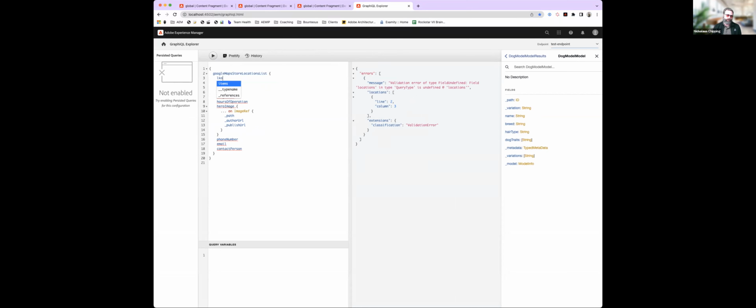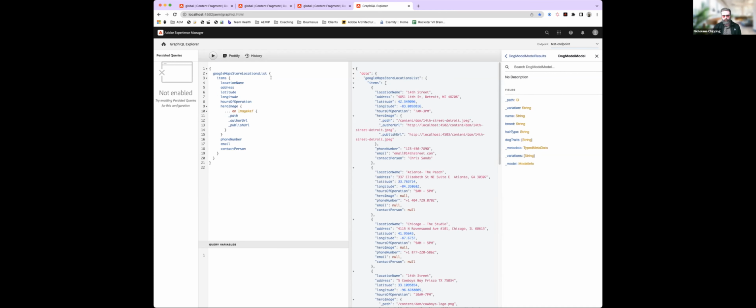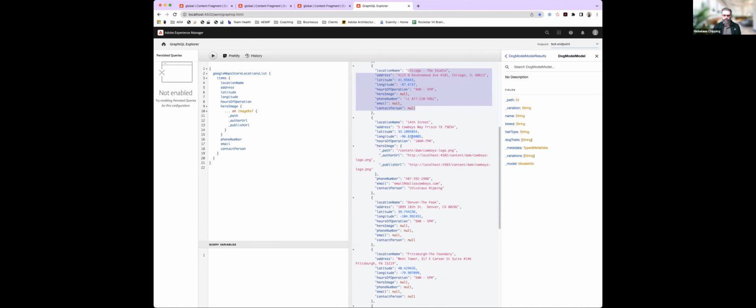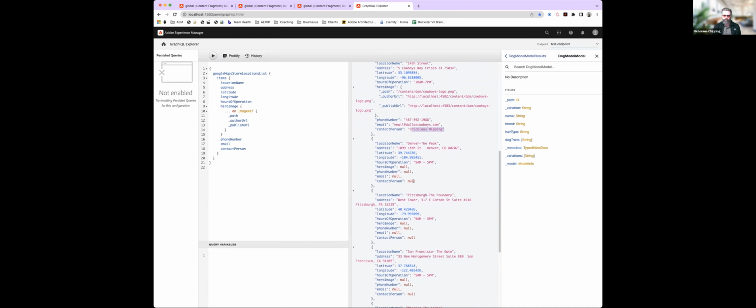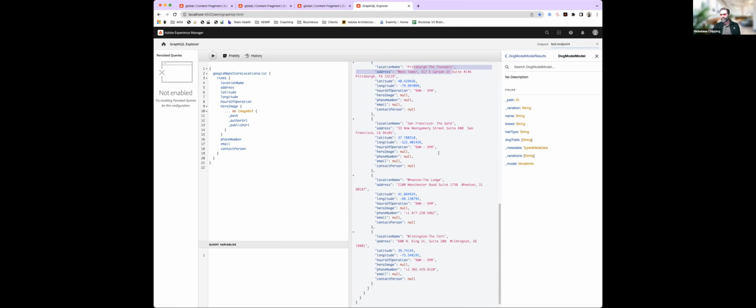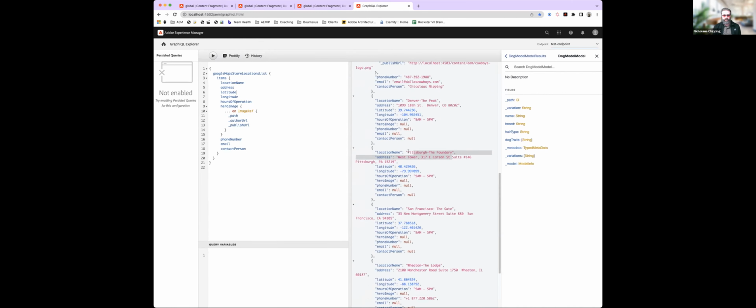And then from there, we should have items. Ready. Okay. So cool. We have a location in Detroit, and Chris is the contact person. That's kind of cool. Atlanta, no one lives there apparently. No one lives in Chicago. We have Cowboys Way, and then the Foundry. So some of Bounteous's locations are in here, but just showing that we can get all sorts of information here.